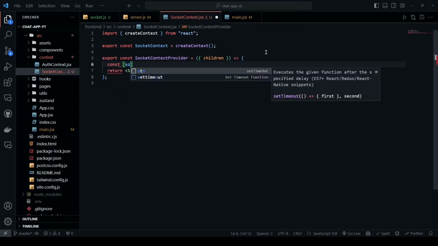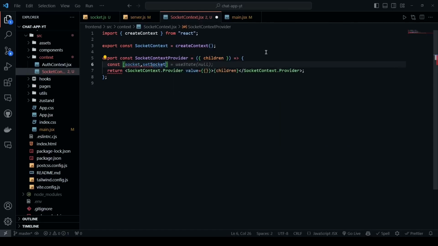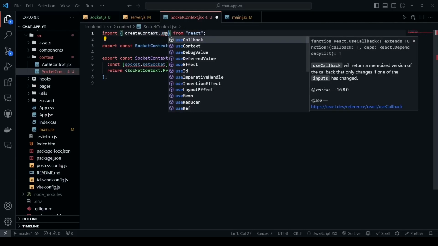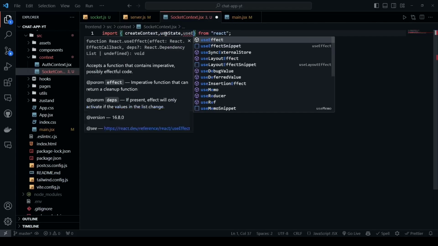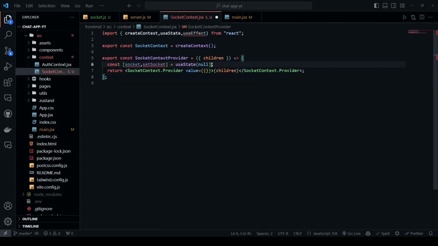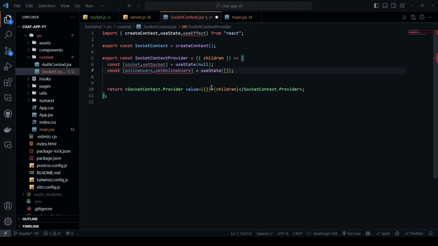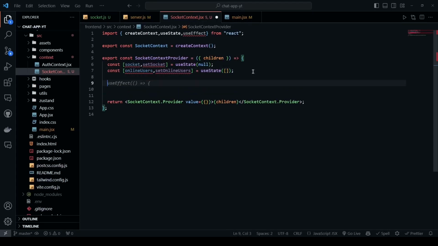So const scikit, setScikit, and that's gonna be our scikit connection, and we would like to import useState, so useState as well as the useEffect. So by default our connection is null, and we would like to have the online users. That's something that we'll be looking at in a second. And then I think we could now initialize the useEffect.